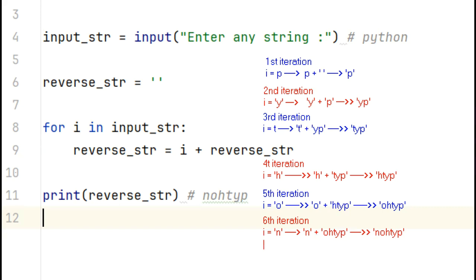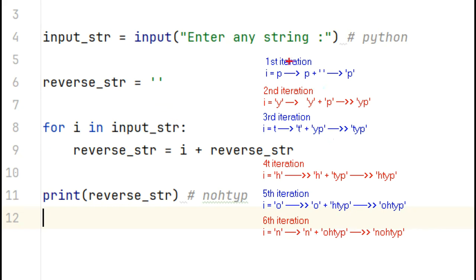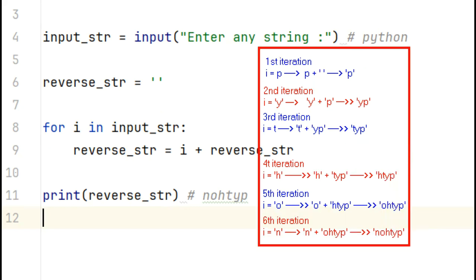Then the seventh iteration tries to execute, but the input string does not have any values left for the seventh iteration. That's why the for loop stops, comes outside the for loop, and prints the reverse string output. So we get NOHTYP. Clear? So this is our output. You need to understand all these iterations properly, then you can easily identify the answers.